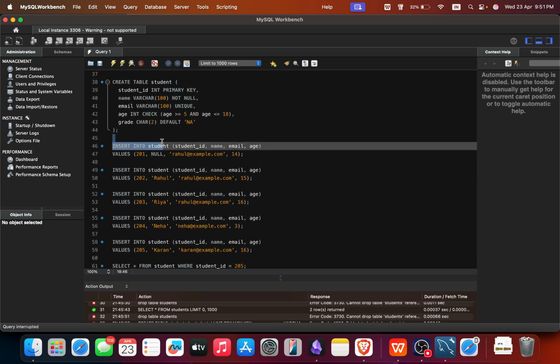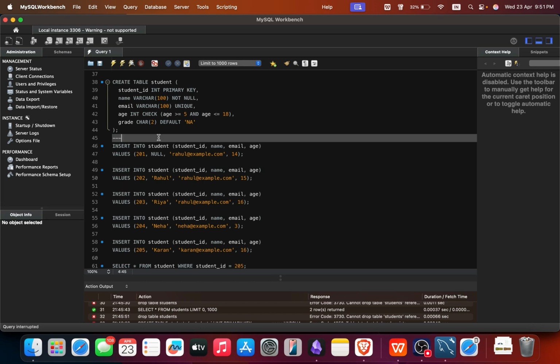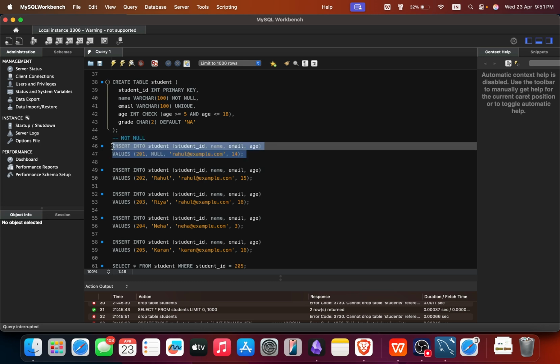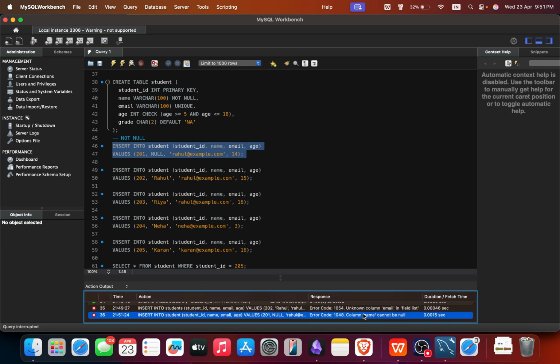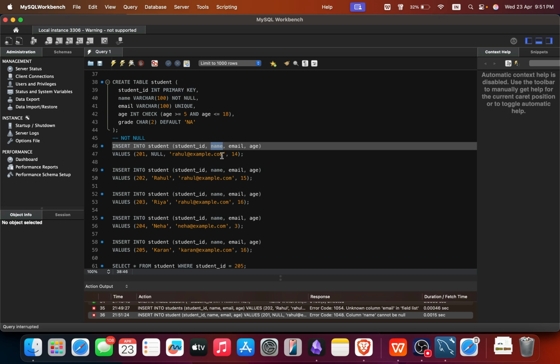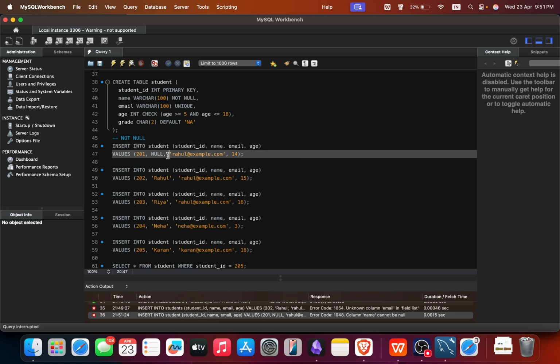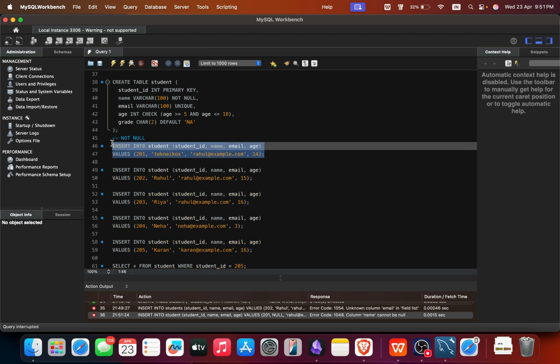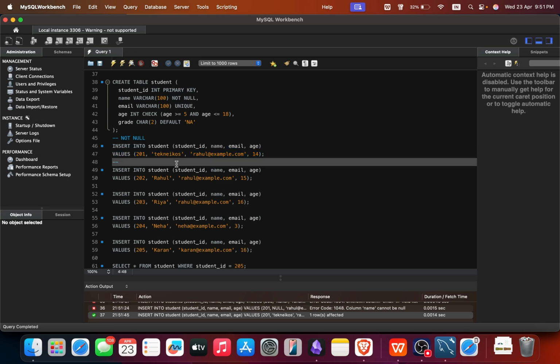The first one, let me comment it as well, is for not null. If we run this, we will see the name column cannot be null, because I have not written anything for name, so I have to write that as well. We cannot have a null value. We will have something as Tekneikos, and now if I run it, it will work just fine. Yeah, it's working.